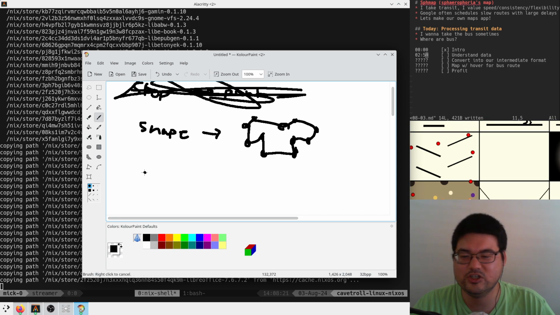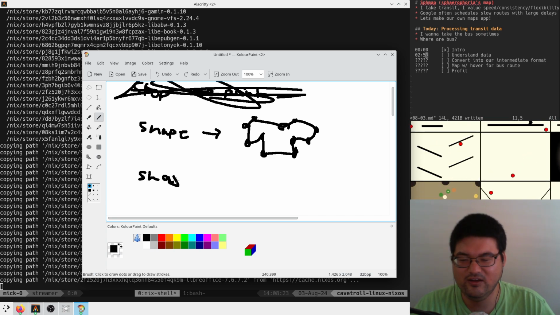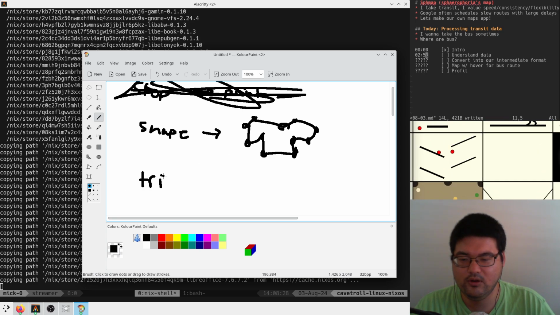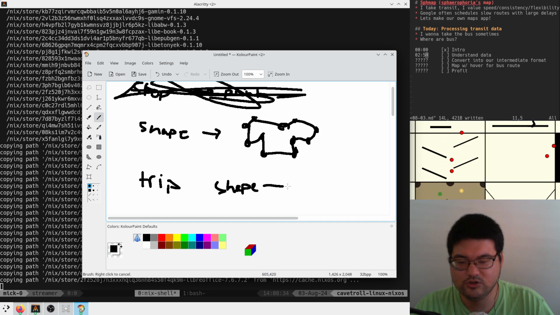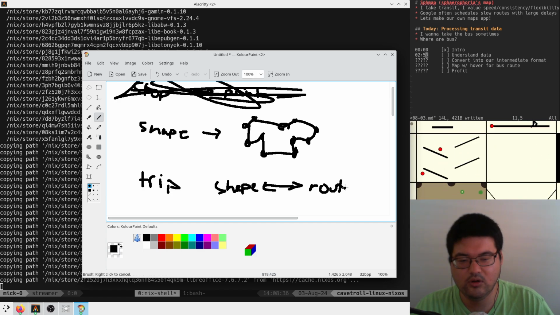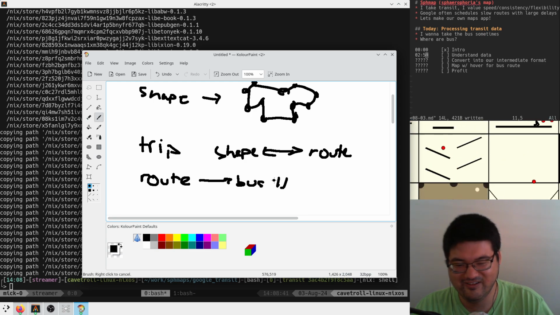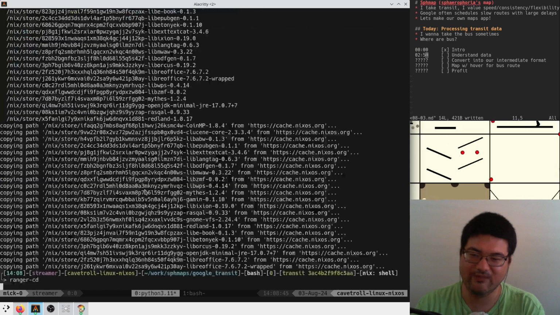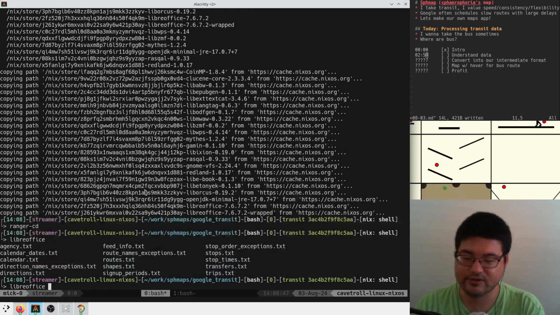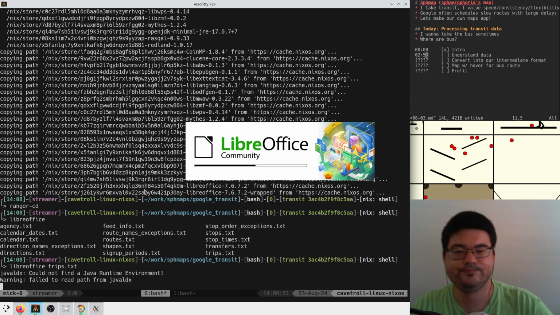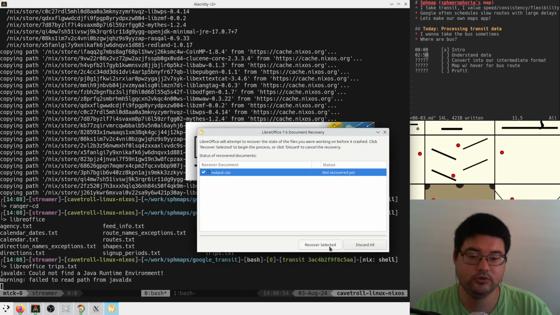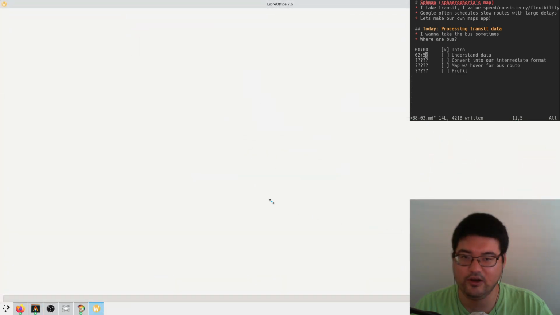But my suspicion is that shape is like links between points. Trip is like a mapping of shape to route. And route is what you think of, like a bus number, approximately. That's my guess right now, but we will see. What were we looking at? We were looking at trips.txt.